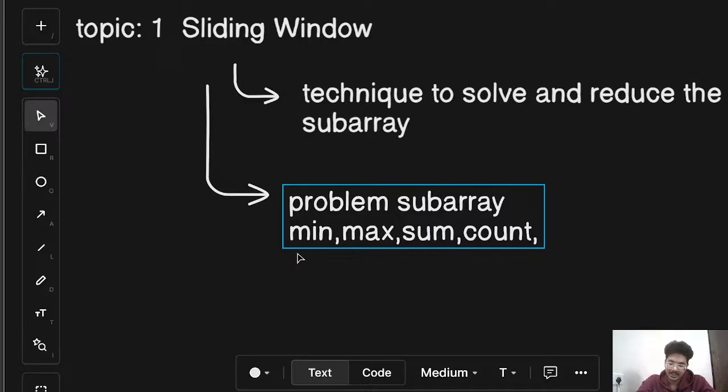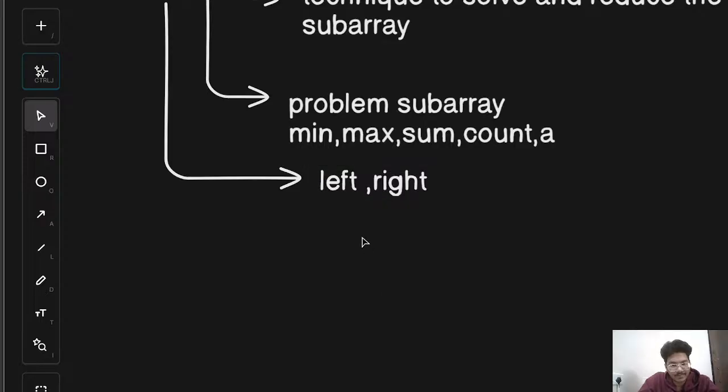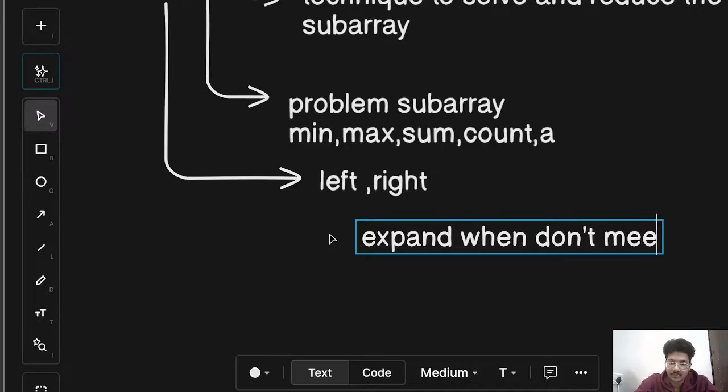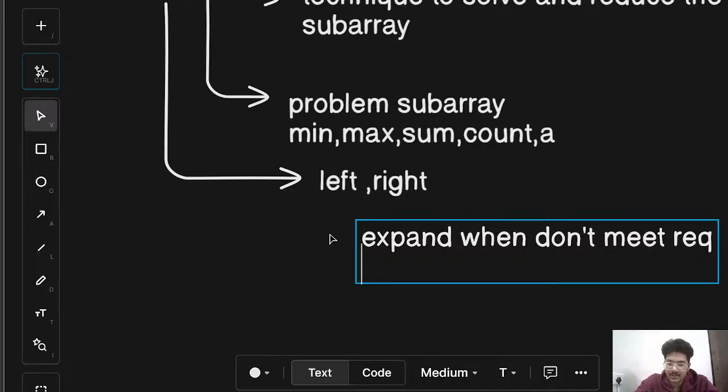Use two pointers that help to track the window. Do you need to shrink or expand the size? Expand the window when we don't meet our requirement, and shrink the window when we exceed our limit.